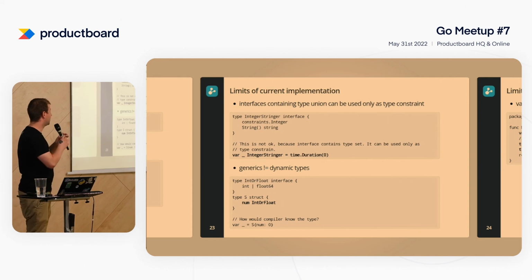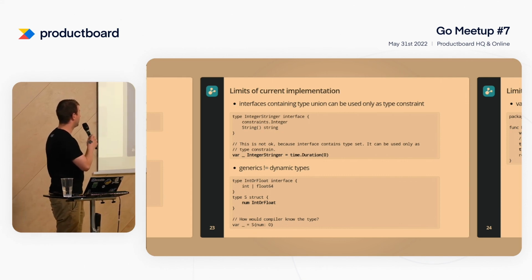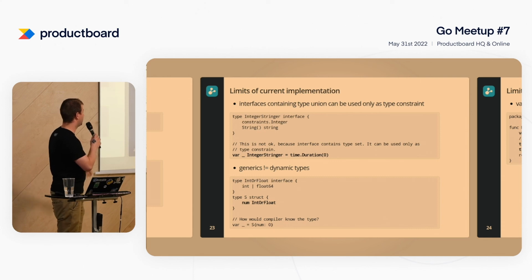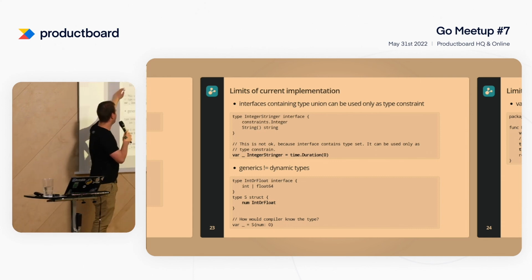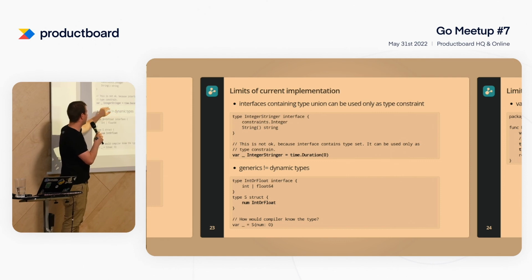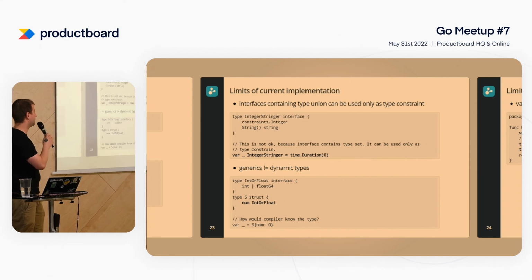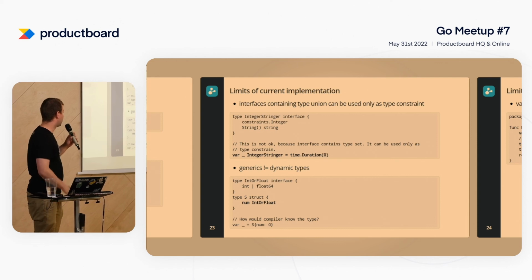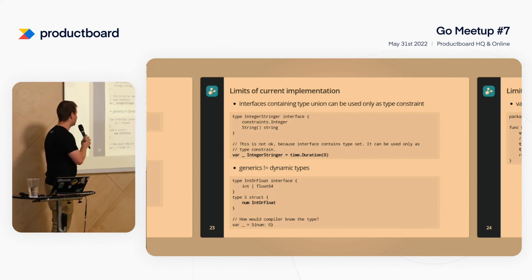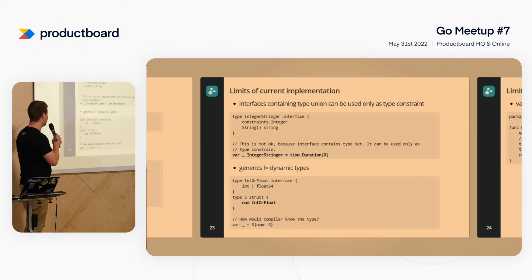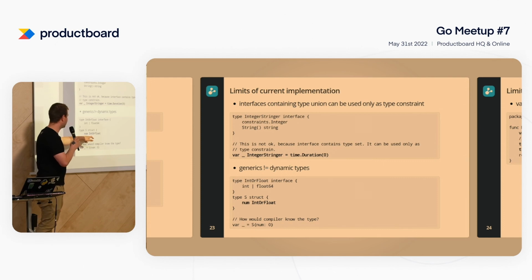Also, a logical thing is that these interfaces, which are also type constrained, can't be used as a regular type for your variable. I said already that it can be used only as a type parameter for a generic type. And of course, generics don't introduce something like dynamic types. So we can't define that we have this type or interface which is sometimes int, sometimes float, and use it as a dynamic type.